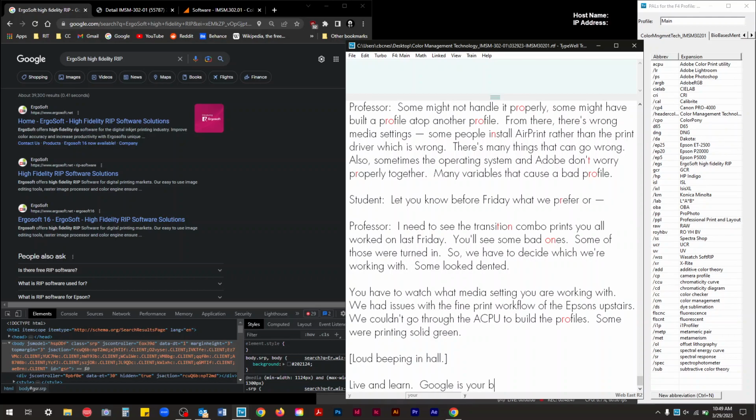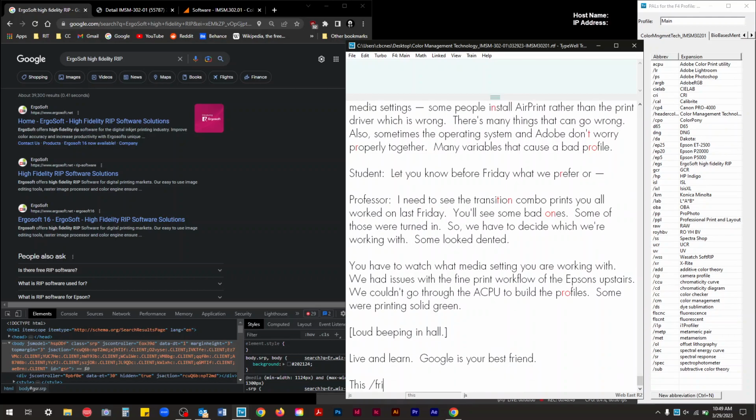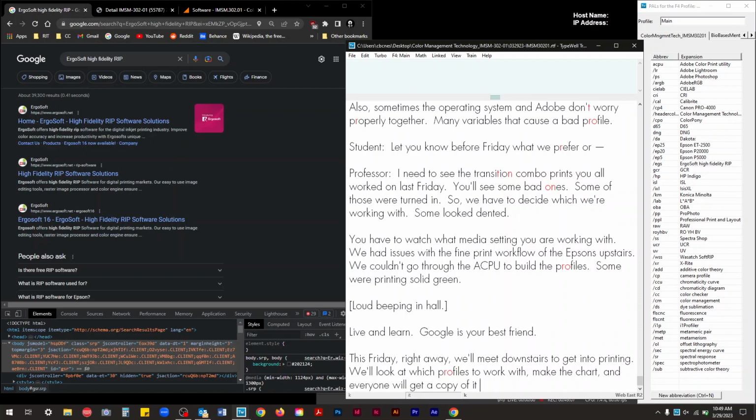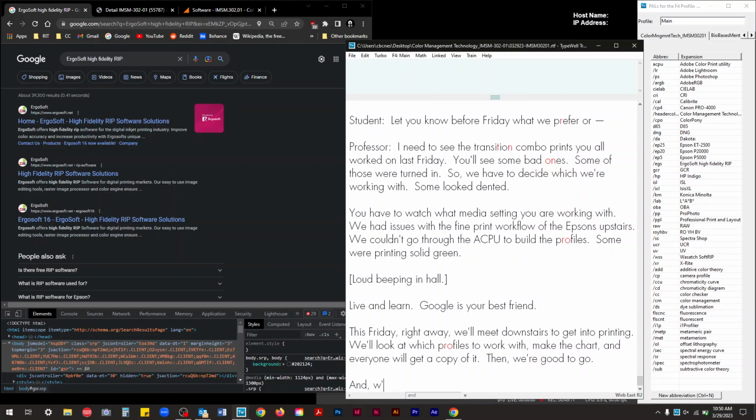Alright, so this Friday, right away we'll be meeting downstairs so we get into printing. Make life a little bit easier for everybody. We will look at which profiles we're going to work with, and we will create that chart, and everybody will receive a copy of it. Put it through the copy machine. We'll be good to go. And we'll have some demos. Alright, enjoy the rest of your day.